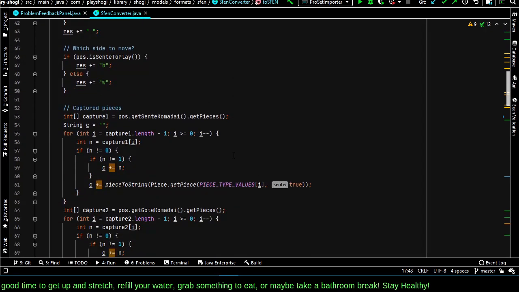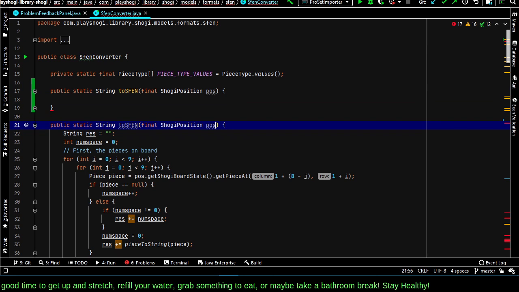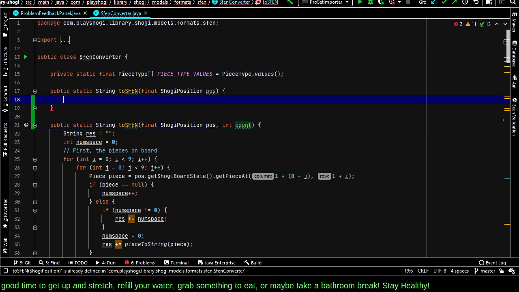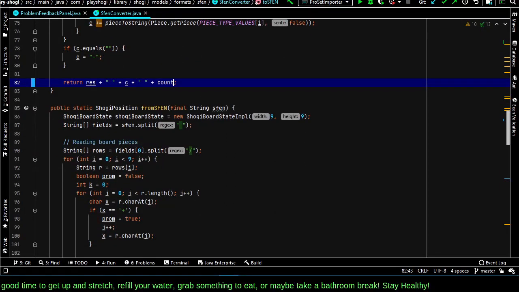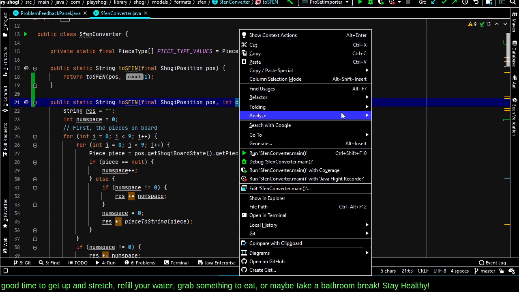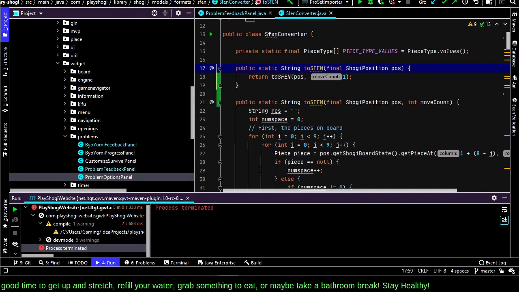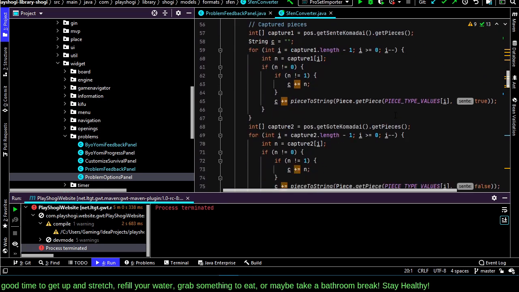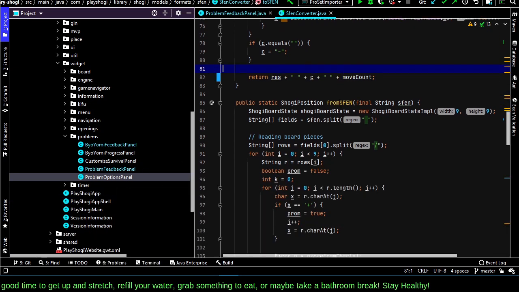So a Shogi position doesn't include the move count. Let's see. Turn 2SFN, position comma 1. Okay, let's rename that. Good enough for me. Yeah, that answers the question: should we include a move count? It's there now, no need to think about it further. We've got a move count. Is it accurate? No, but it's there.